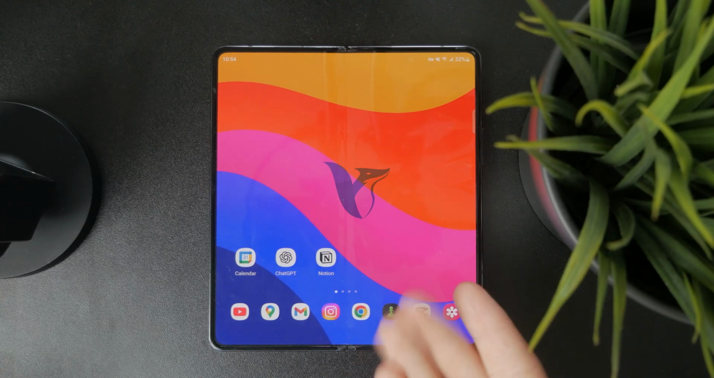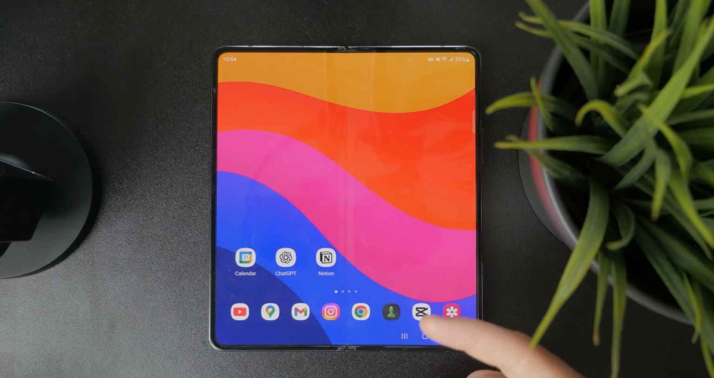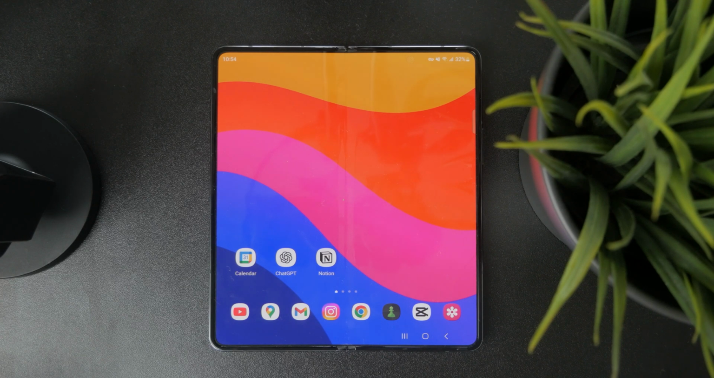So why could your photos disappear from your gallery on your Android phone? Let's get started. There are a few things, of course.